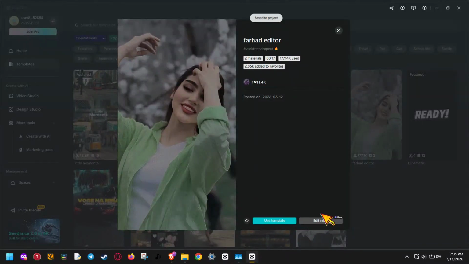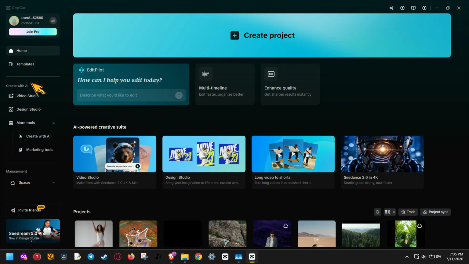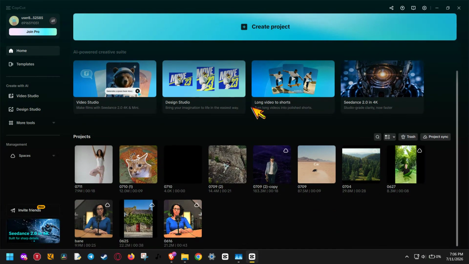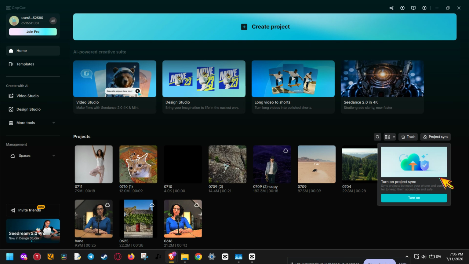If you're having trouble in CapCut and need to get help the right way, this video will show you exactly how to report a problem on CapCut step by step. Whether you're dealing with a bug, a missing feature, export issues, crashing, or something not working as expected, submitting a proper report can help CapCut support understand the issue faster and hopefully get you a solution sooner.